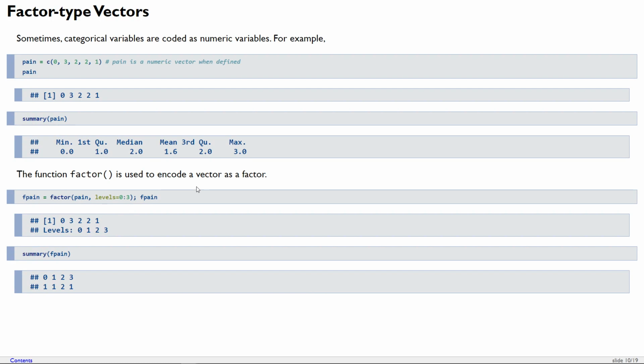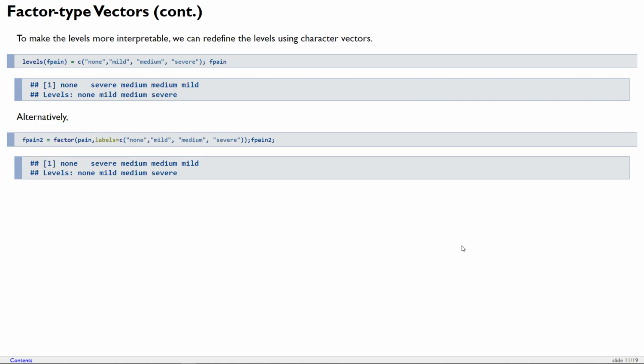Notice that although we have encoded the vector to a factor type vector, the levels are represented by integers still. To make them more interpretable, we can redefine the levels using character vectors. For example, we can just use the levels function. So this one can be used to redefine the levels of a factor type vector and then specify the character levels correspondingly. So none is corresponding to the previous level 0, and mild 1, medium 2, severe 3.